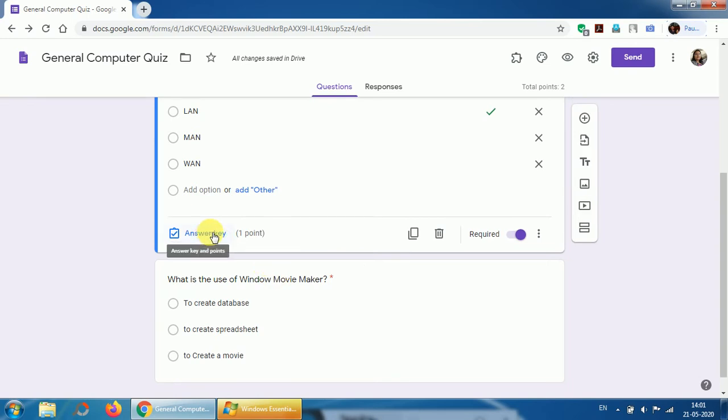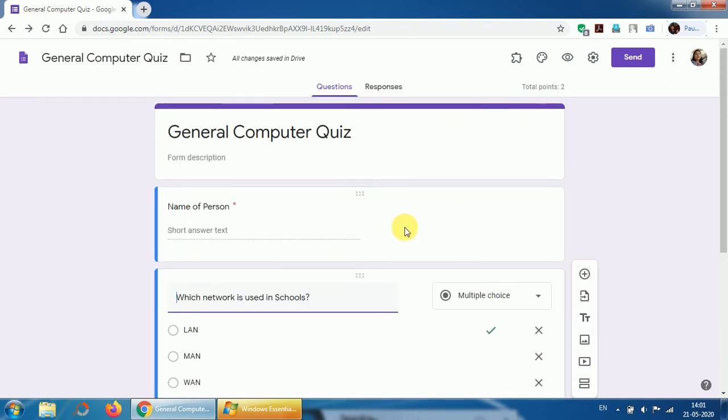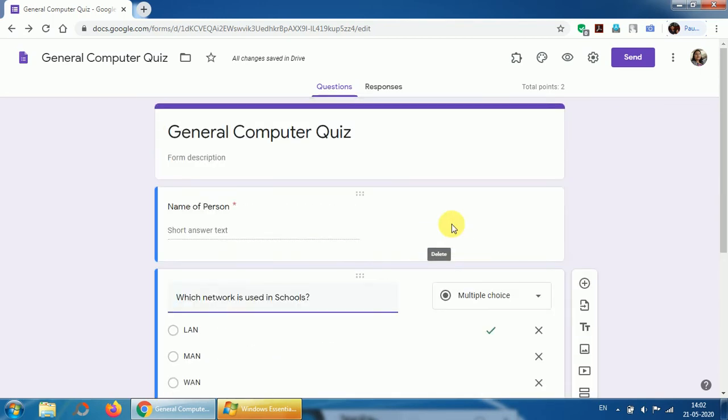If I want to set a quiz in which I want to set the marks, I can go with it. I will go to the answer key, in that set the point, and select the default answer. Default answer means the correct answer, and click on done. Now here you can see the required option. Required makes it compulsory for a person to attempt that question, and this is to delete the question. Okay, now when you have completed, you will go to the response.